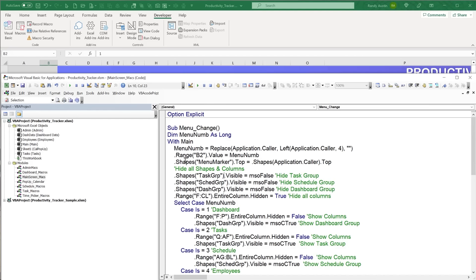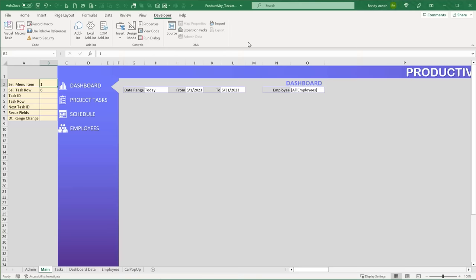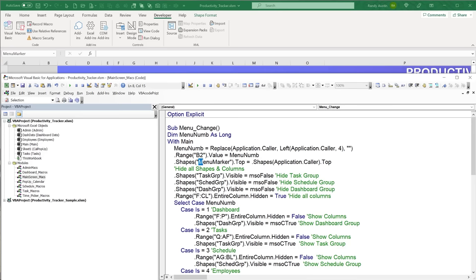Okay, so once I have it in B2, I want to then basically hide everything. We've got shapes, menu marker top. Remember the shape, this menu marker here? This shape right here is called menu marker. I want to position this. Where am I going to position it? It's going to be the center of wherever they've selected. So I want to move that vertically up and down. So shapes, I want to set this to the top application of the top.